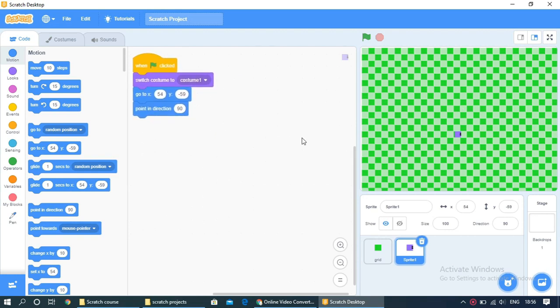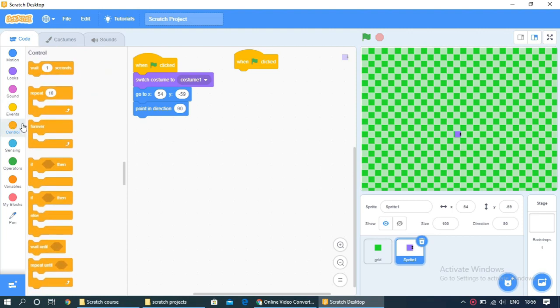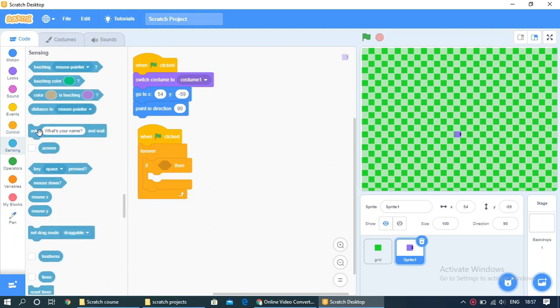Whenever this flag is clicked, firstly take flag, and then, whenever the up key is pressed, what happens? Whenever the forever loop runs, and if, put it here, as we have to put long conditions here. Whenever the up key is pressed, go to sensing and take up key, and you need to apply some condition here. So later I will do this.